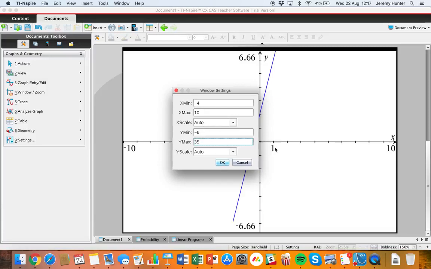Now the scale just means how often these little dashes are in. I never really alter that. Sometimes I do, sometimes I don't. It's up to you whether you do. But for this one, I'm not going to.